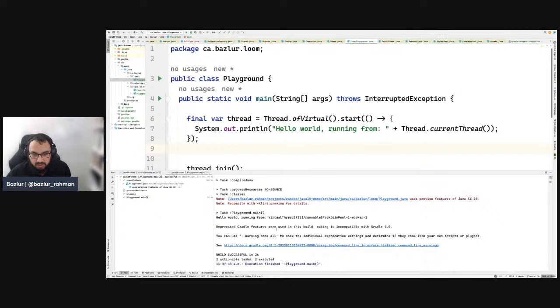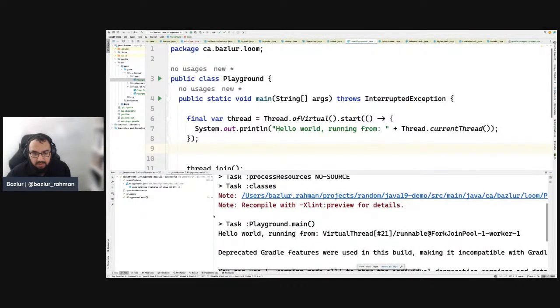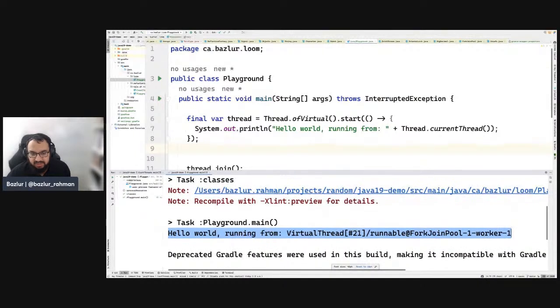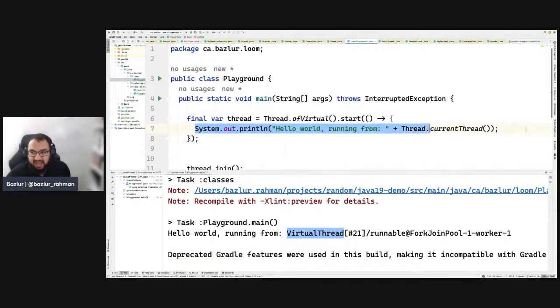Okay, so over here, that's the output essentially. Basically, hello world running from virtual thread. Skip this part for a minute for now. Just read this part, which says virtual thread. That means we ran this line, which is line number 7, using a virtual thread.